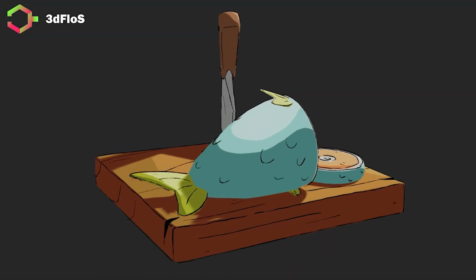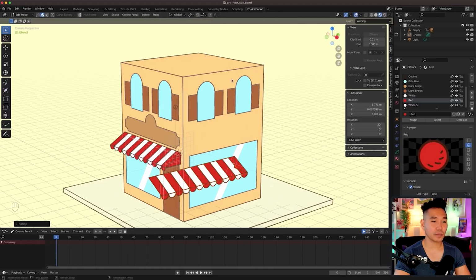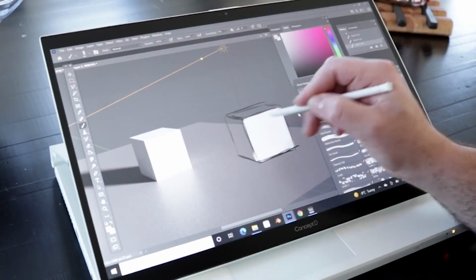Grease pencil is a great asset for 2D artists to learn. In our video today, we introduce you to our pick of the best tutorials you can find on this awesome tool.